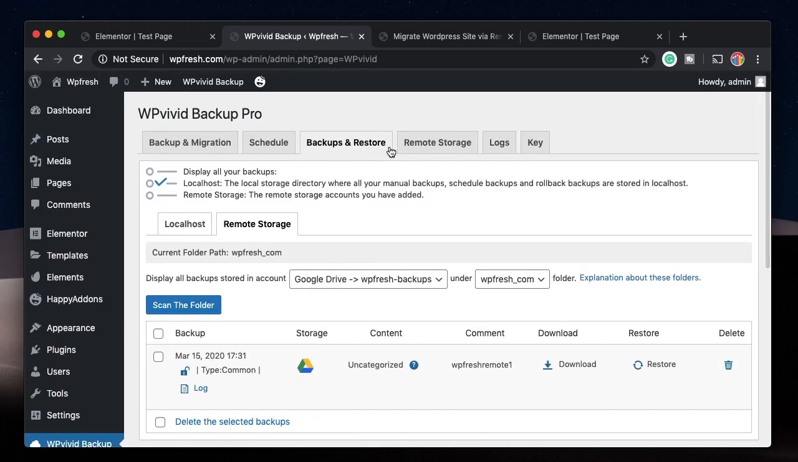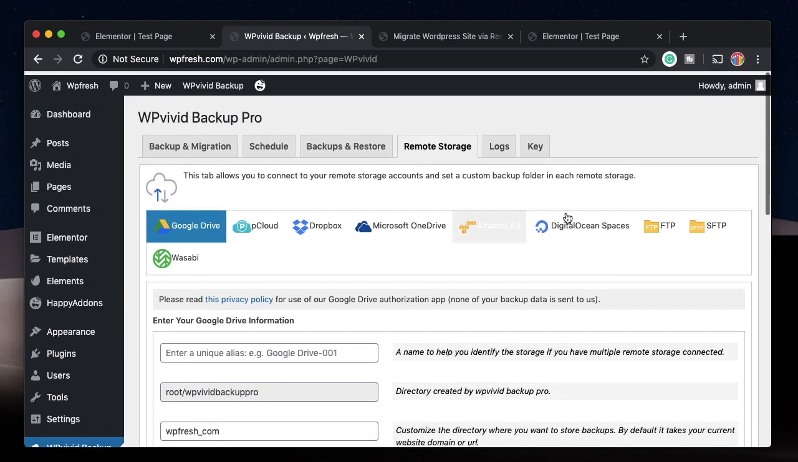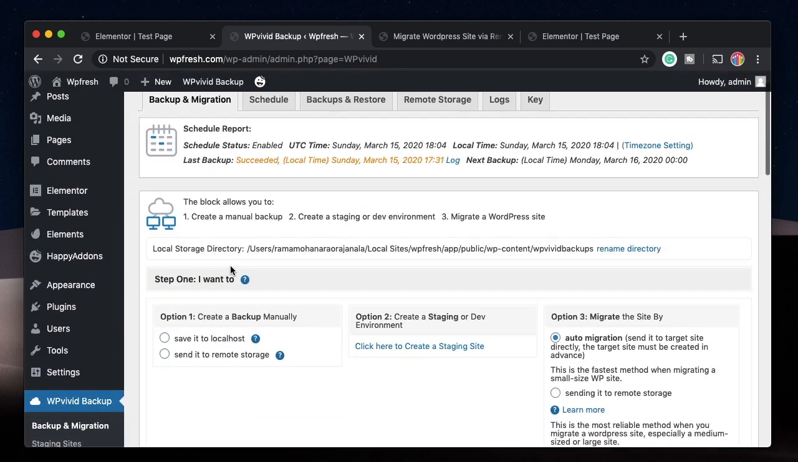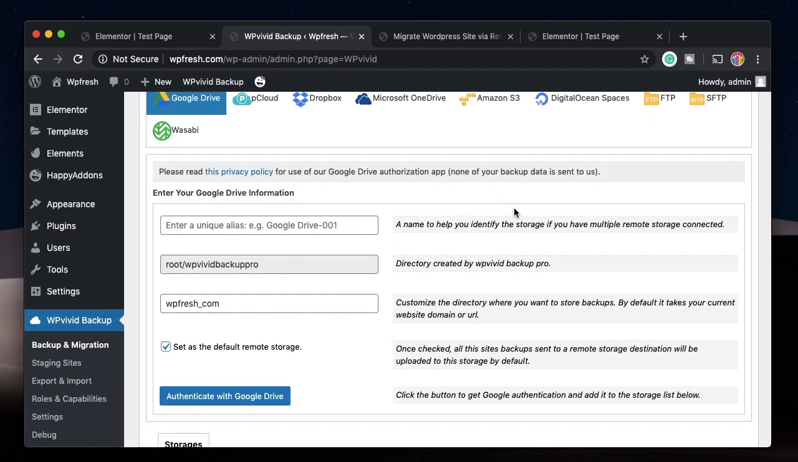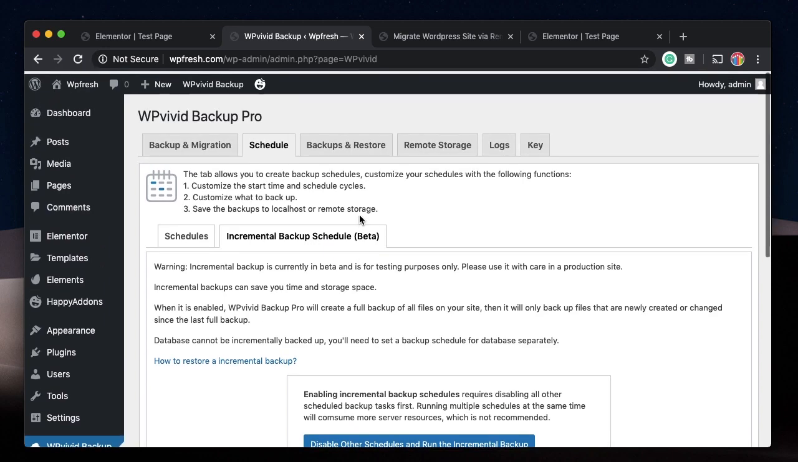You can add multiple remote storage options. You can also authenticate with Google Drive. Once you authenticate all the options, you can check all the boxes and click on save changes. So when you send a backup to remote storage, it will be sent to all the remote storage locations, and this is a pro feature. Even the custom scheduling and the incremental backup is a pro only feature.